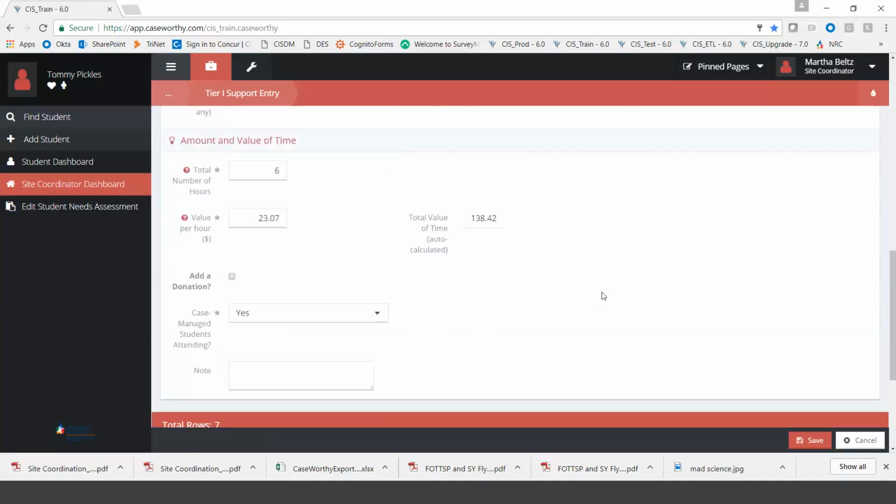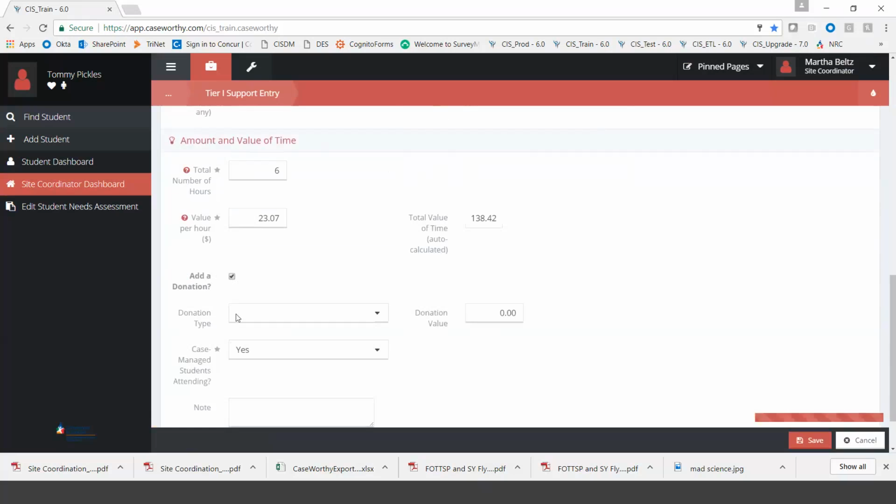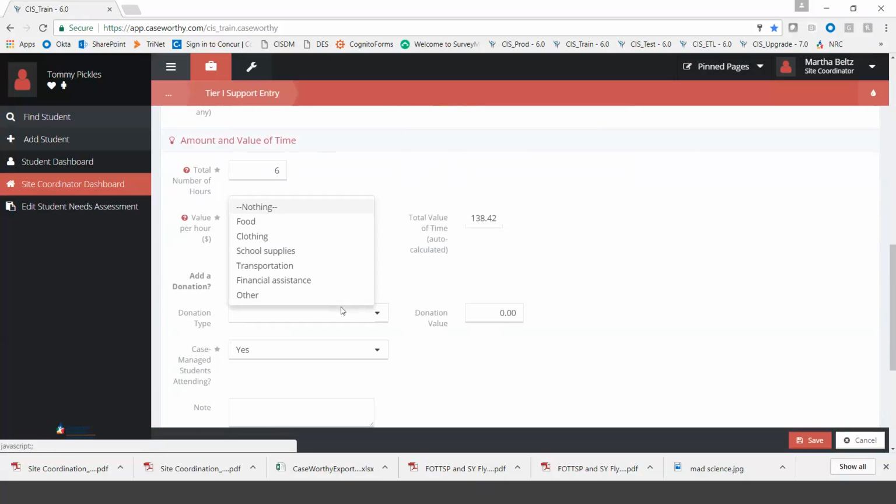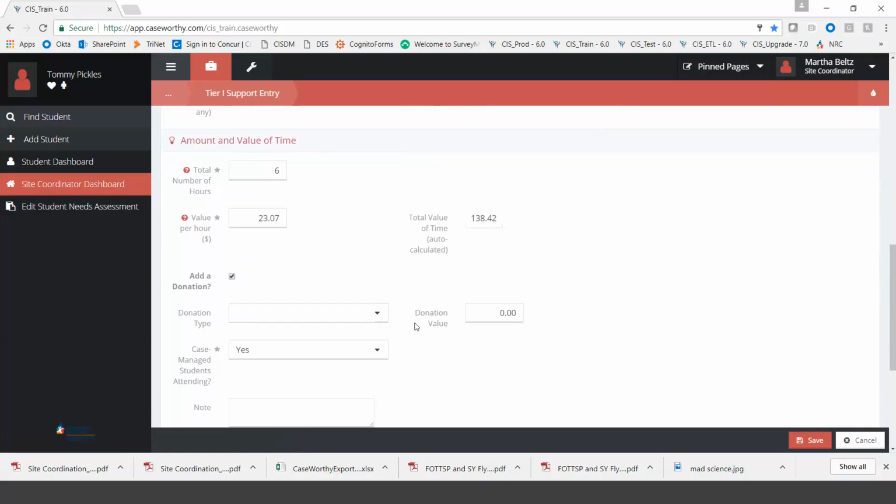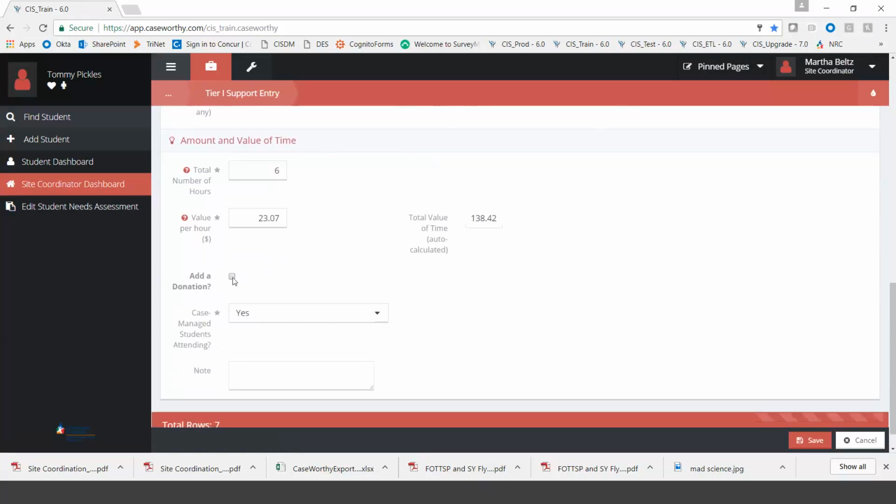If there was a donation involved in this support, you can check this box and then enter what type of donation, whether it's food, clothing, transportation, anything like that. And you can also enter a value if that's relevant. You can decide to not see these fields if you want, just by unchecking that box. And here's where you can add case managed students.